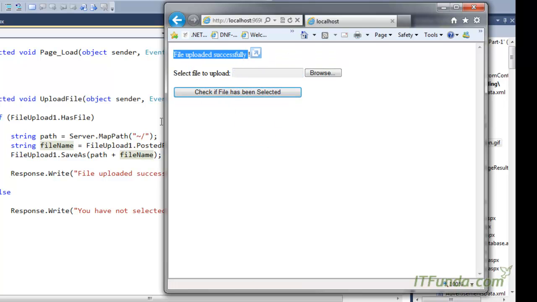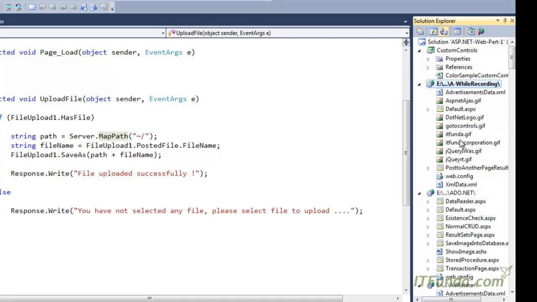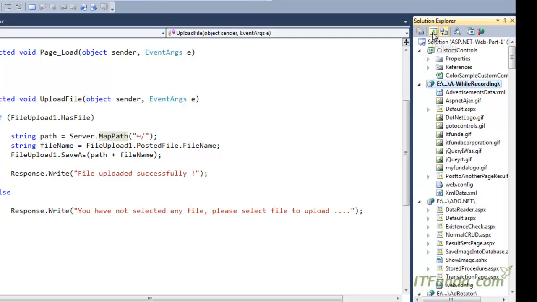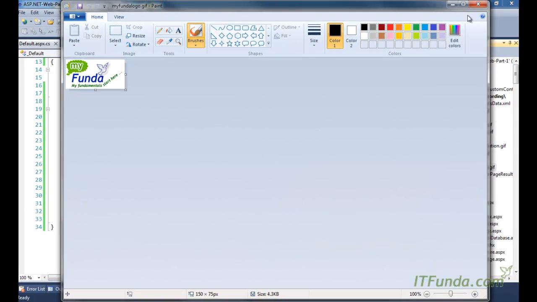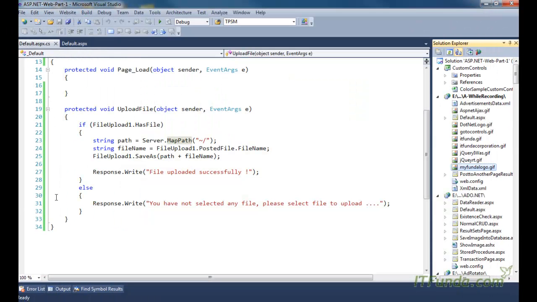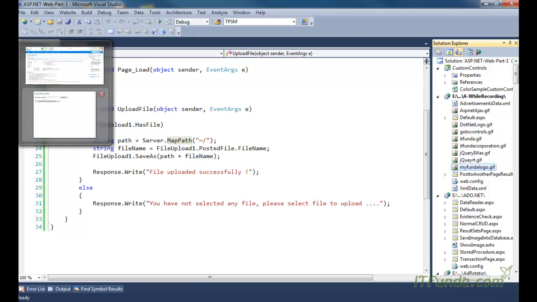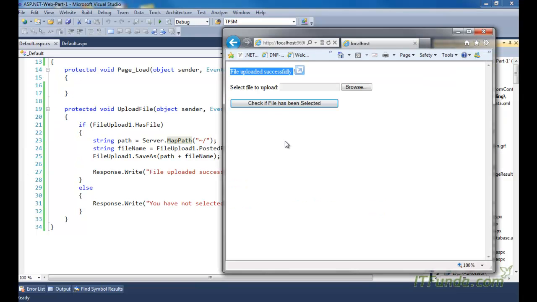File uploaded successfully, and now let us refresh this page and you will see that the myfunda logo.gif file will be here. So this was the way to check if a user has selected any file or not.